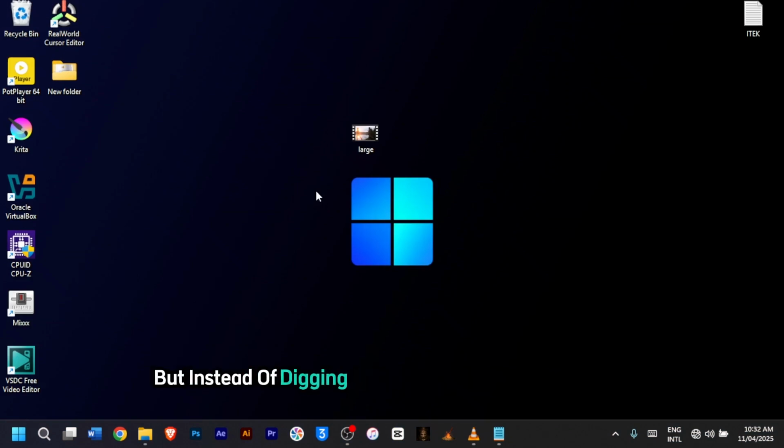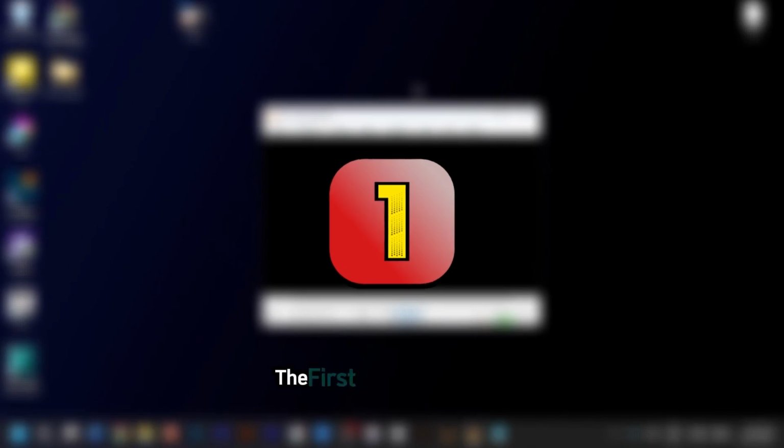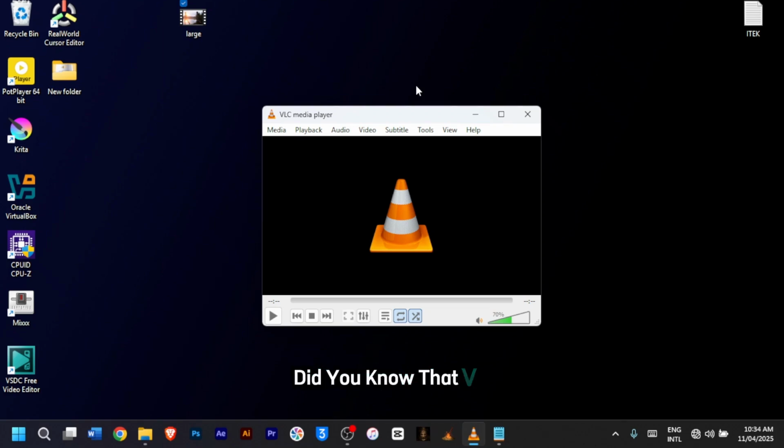But instead of digging through all that technical stuff, I have gathered 10 of the best VLC tricks you probably never knew existed. So let's jump right into it. The first one is to convert any media file into any format. Did you know that VLC can convert your media files into various formats?